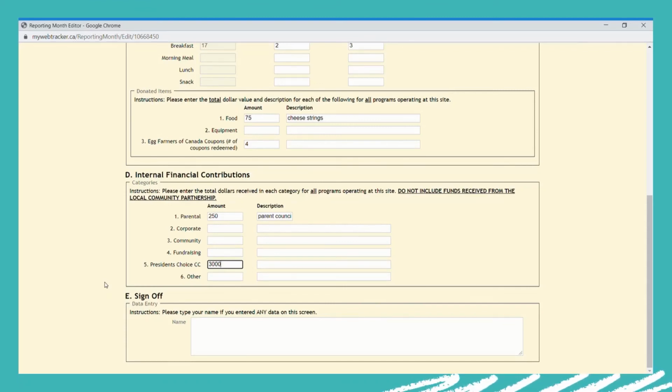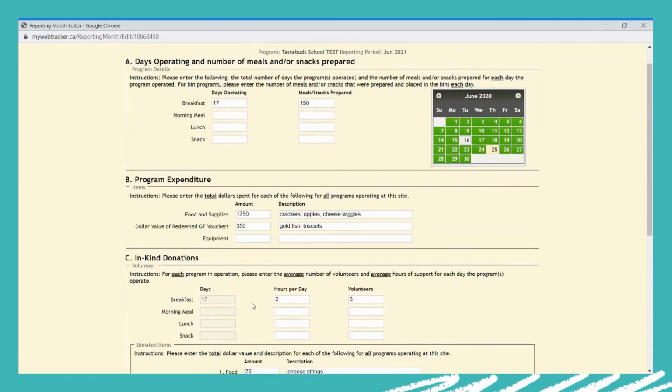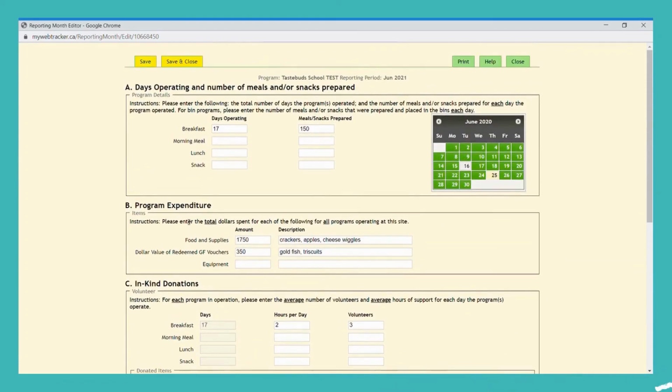Section E, Sign Off. Once your report is complete, go to Section E, Sign Off, and enter the name of all individuals who worked on completing the report. Please note that the report will not save unless a name is entered. Review your information and then return to the top of the web page and select Save or Save and Close. You may print off a copy of this report for your records.